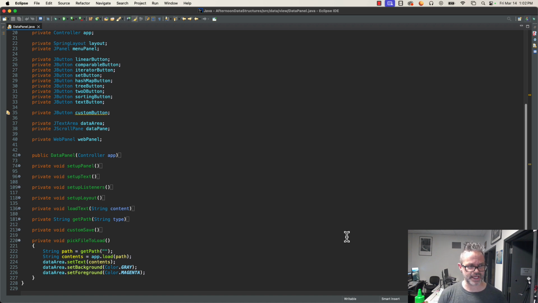And then, hey, I'm going to set the text of that to the contents of my data area. And the data area set background to gray and my foreground to magenta. So I can actually grab that value and save it right there. So I have information I can actually work with and save. And so that's how we can actually put the framework for that together.